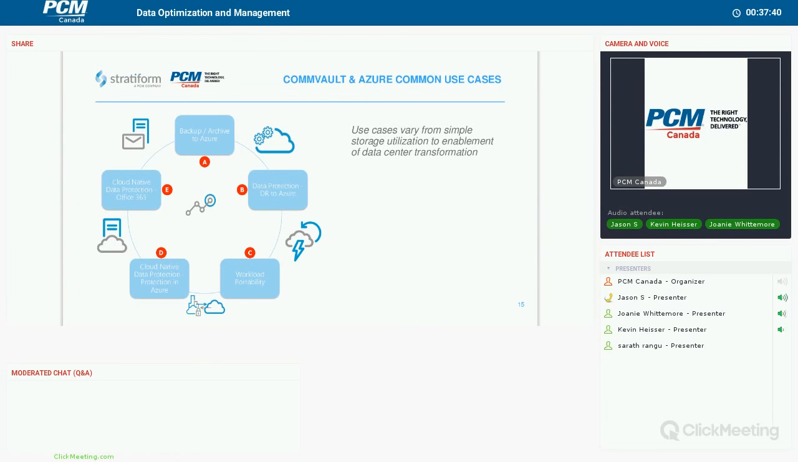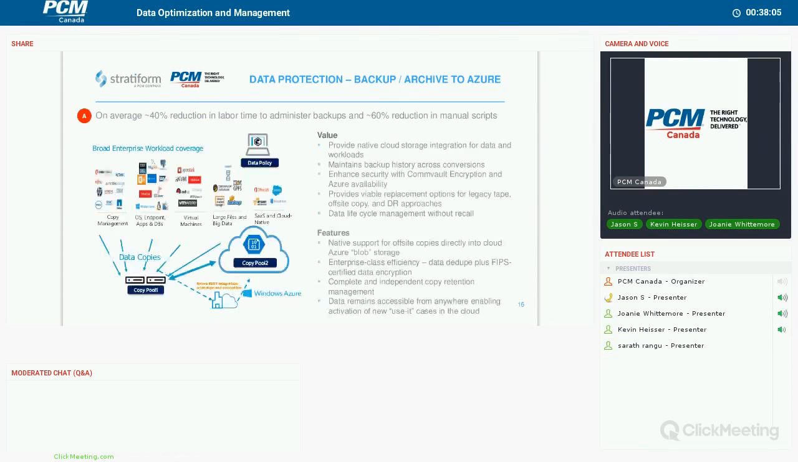Use case E, protection in Office 365. This is a solution where data in Office 365 is protected using existing Commvault capabilities while driving data management portfolio consistency and application stability. Now I'll get into each one of the individual use cases a little bit more prior to handing it over to Kevin to walk us through some of the demos.